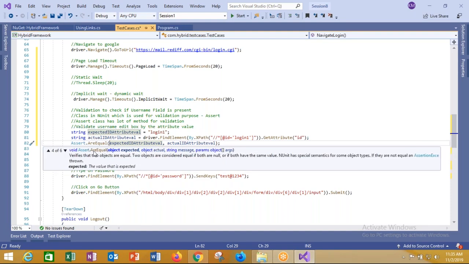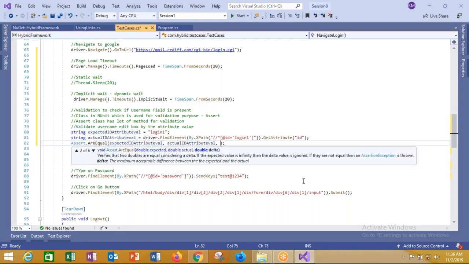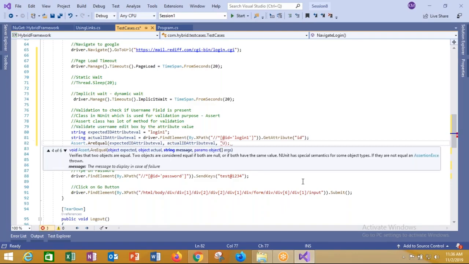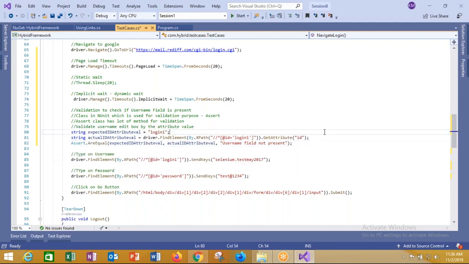Object is string message. So verify that two objects are equal. Two objects are considered equal if both are null or if both have the same value. It has special semantics for object type. If they are not equal, an assertion exception is thrown. Expected is the value that is expected. Message: so I can write down the message stating that username field not present. I can stop at that. This is how we can assert.